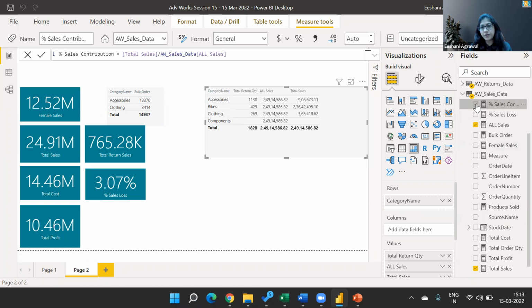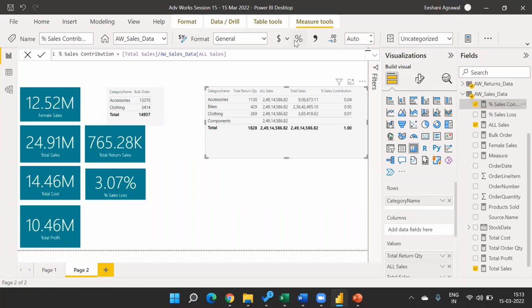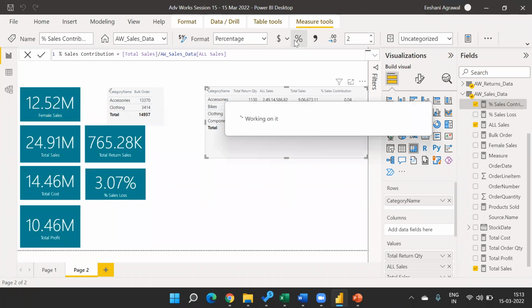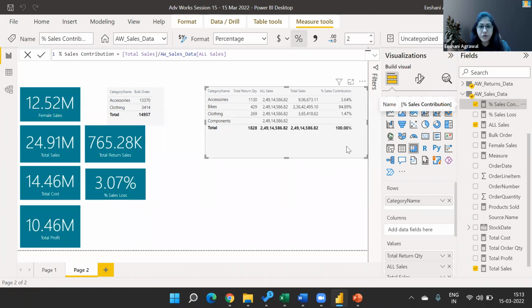Let's drop it also over here. And we can make it as a percentage. Right? So basically what it is showing us is this is the total sales. Majority 94.89 means about 95% of the sales is coming from bikes and 3.64 is coming from accessories and 1.47 is coming from clothing. So we are able to find our percentage contribution.